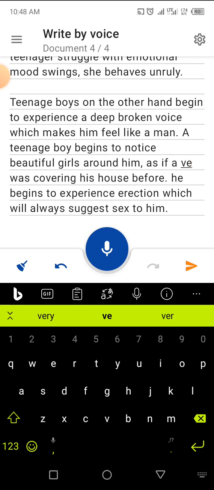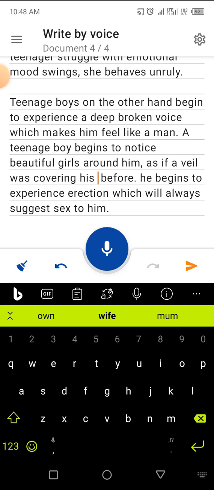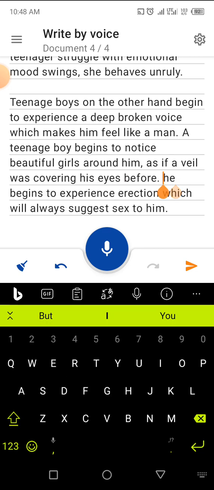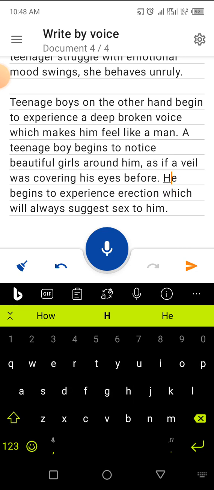So those are the little things you will edit. His eyes. So you just edit those little things and your typing will be very fast. Just edit those ones. When you are done editing that part, move on with it, and when you are done, you just copy everything.